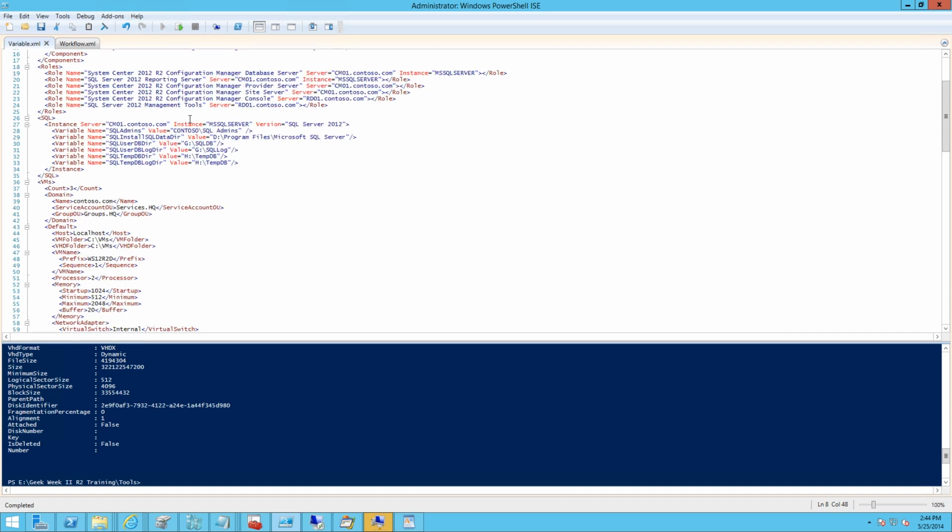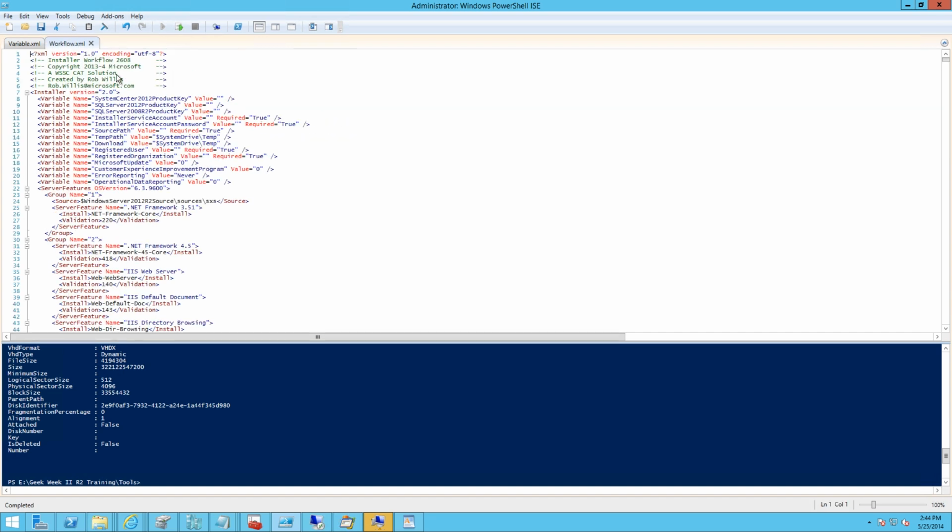There is another file that is interesting as well, the workflow.xml. This is the intelligence, the know-how in the kit itself. This is a listing of all components that are needed and what System Center component or product that is using what prerequisites and so forth.